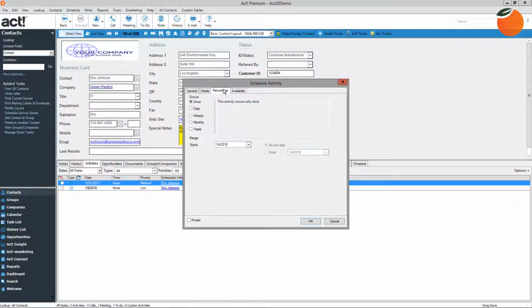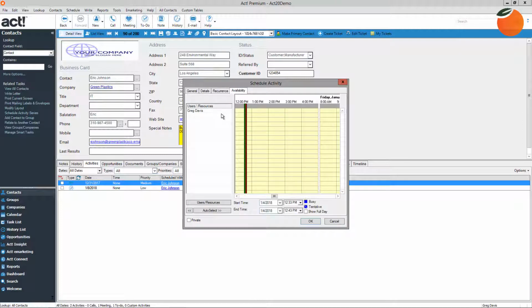You can also set recurring activities, just kind of like you can in Outlook. And you also have the ability in ACT Premium to see other people's calendars on your team. So if I'm scheduling this maybe with one of my colleagues, or if I'm scheduling this on behalf of one of my colleagues, I'll be able to see their calendar here and make sure that they're going to be free at the time that I want to schedule this.